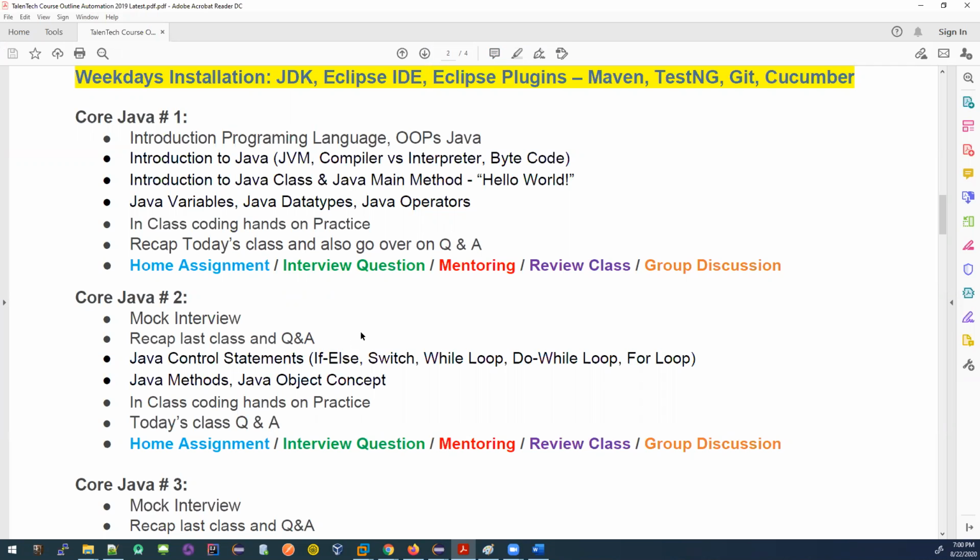Because one thing I believe: if you are not comfortable with Java, moving forward in Selenium is a pain for everyone. So let's not have the pain, okay? You have to write code for the automation anyway. If you don't know Java, how are you going to write it? There's nothing you can remember by heart, right?